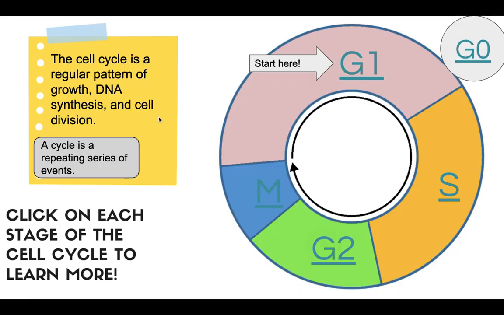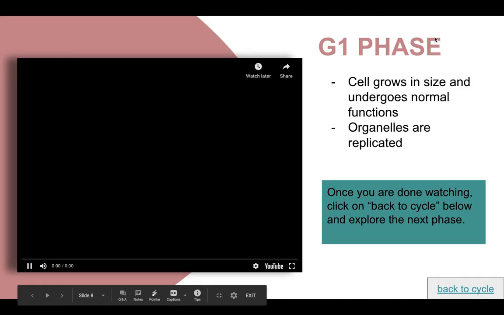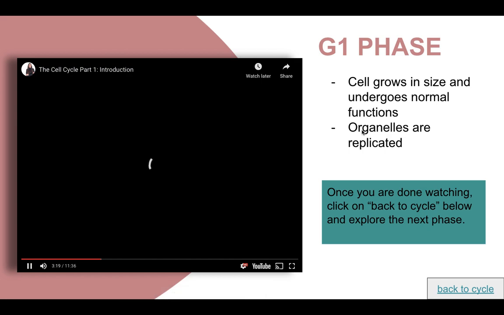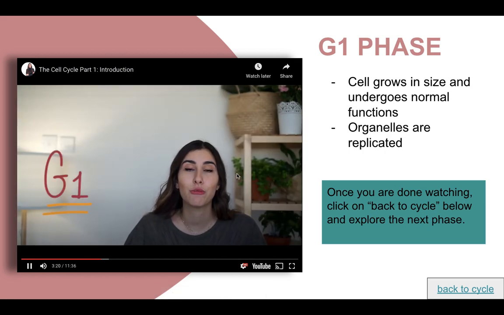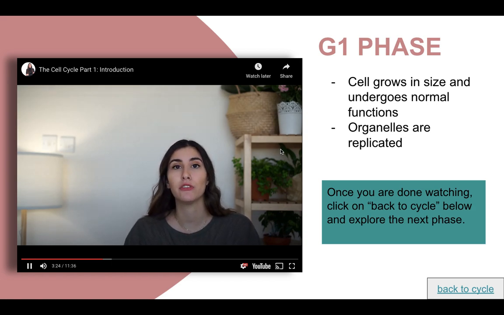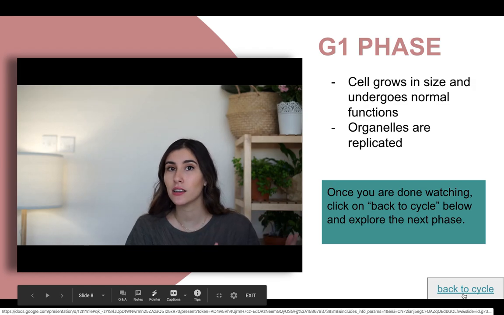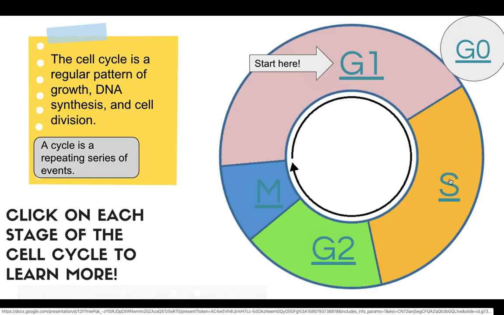So it defines the cell cycle, and then it tells you to go through the different parts of the cell cycle. So it tells you to start at G1, and as you can see, the arrow tells you to move this way, all right? So you're going to click on G1, and this will take you to the slide that is going to explain what G1 is. So I'm going to go over what G1 is, and after you've finished watching it, you're going to click down here in the gray box where it says back to the cycle. Then you're going to click on S.